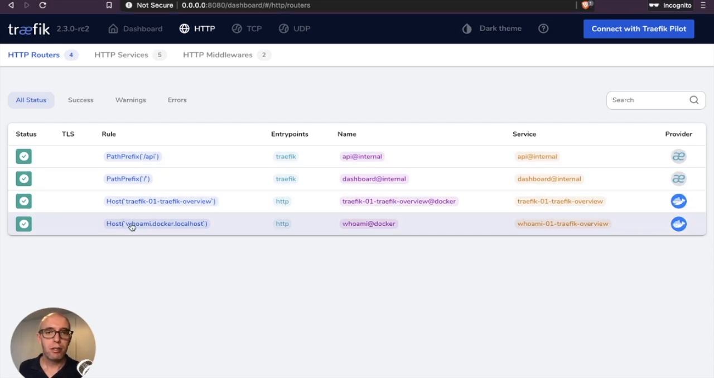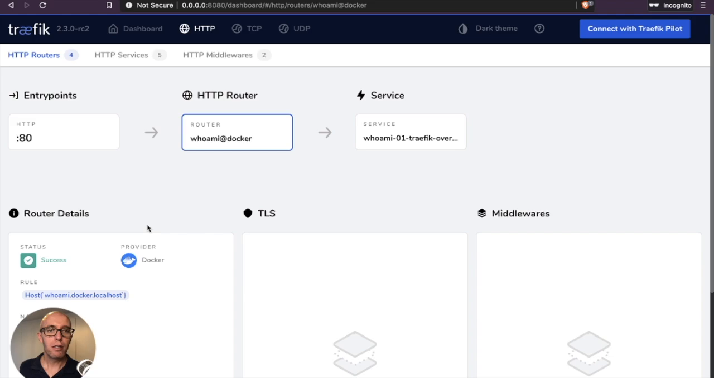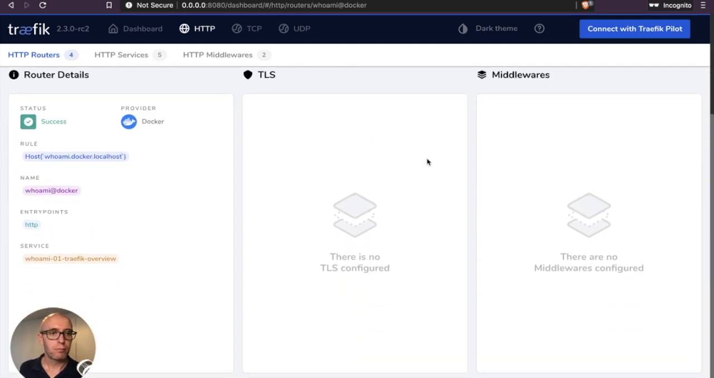Then down here, you can actually see the Who Am I service. So we have the Who Am I Docker localhost and the service that's running in the backend. If we click on here, you actually can see more about the service. The entry point, as we mentioned, is port 80. Then the router is actually Who Am I at Docker. And if you hover over it, you can see it a bit more. And then what service is it mapped to?